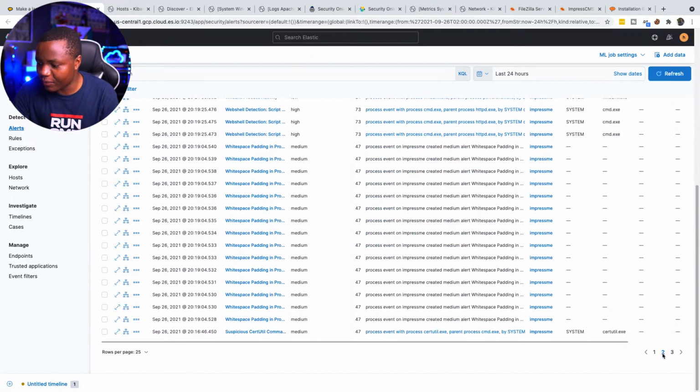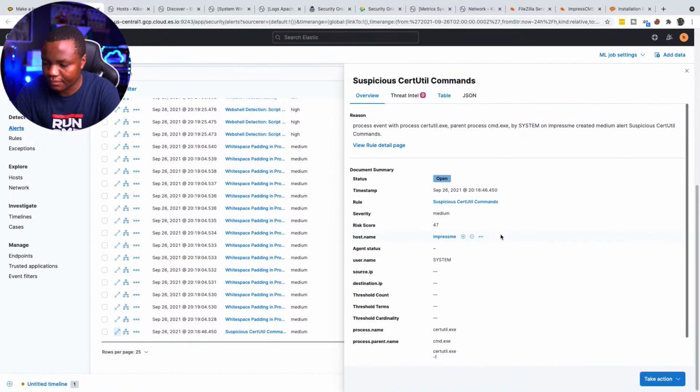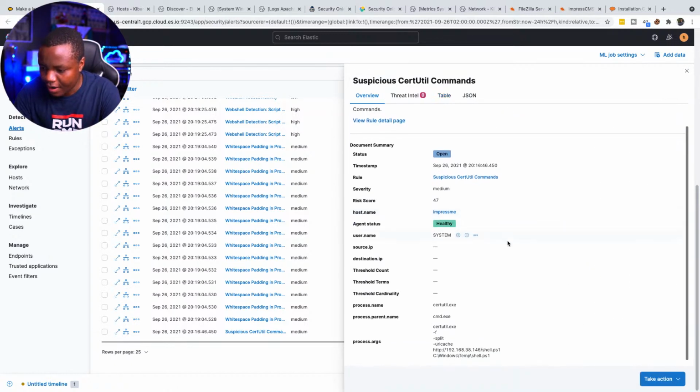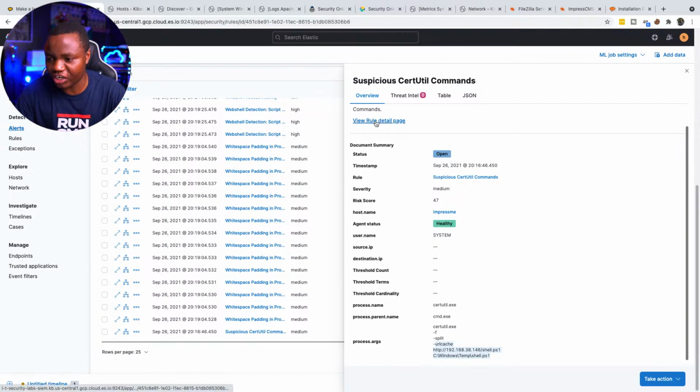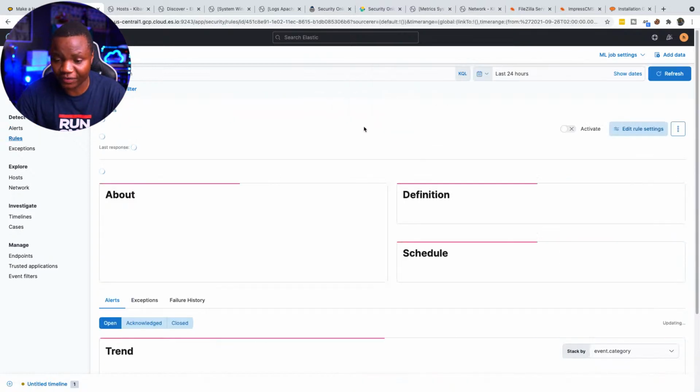We should see when we ran the PowerShell commands. Oh, here is a certutil. All right, so here's a certutil command that I ran earlier. You can tell that in the process arguments here, it will tell you what commands the attacker actually ran. And if you're curious, how does Windows detect all this stuff? You can also check the rules that were created.